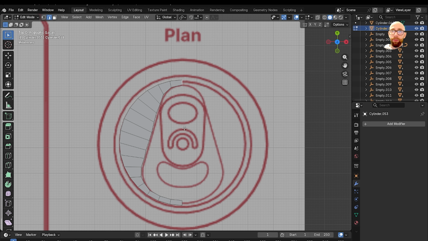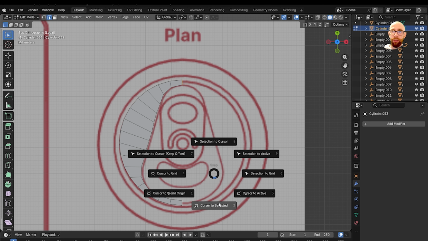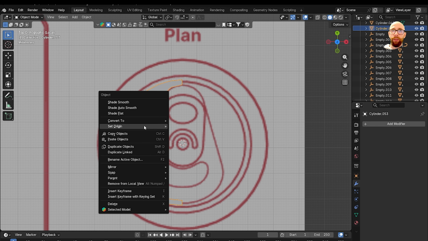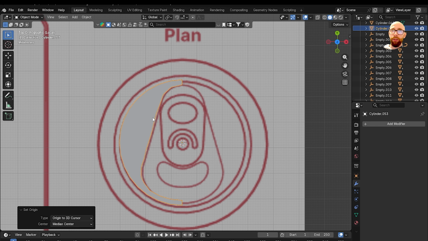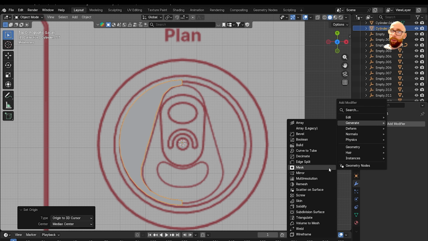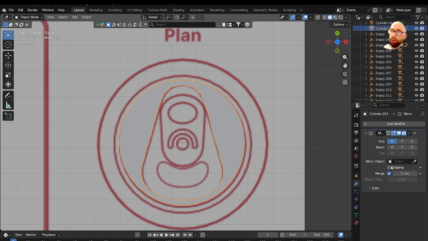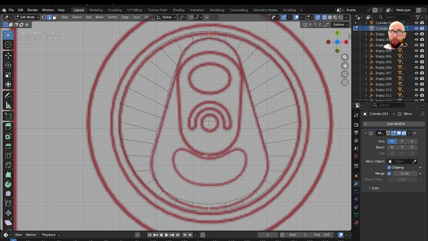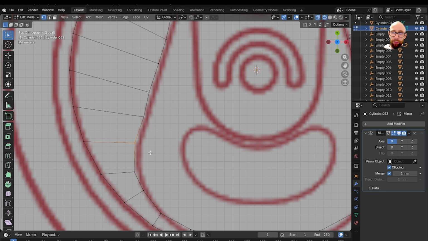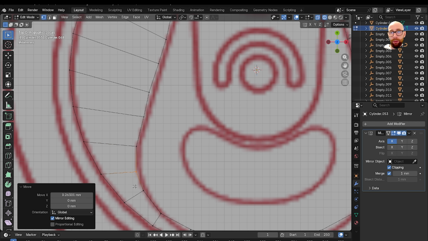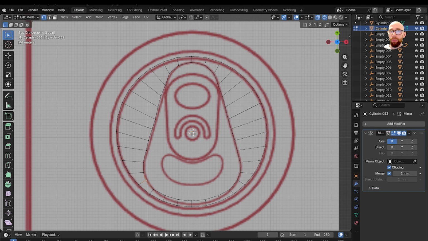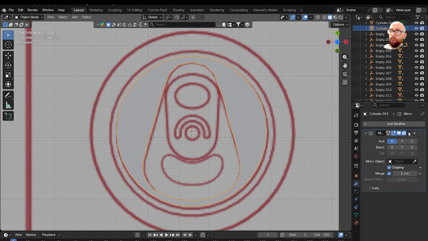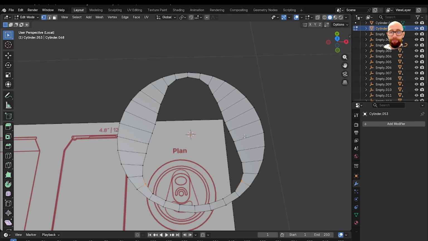So we can grab these edges here, Shift S, cursor to selected, set origin to 3D cursor, and we're going to modifiers, do mirror. And then we won't apply it just yet, just while we're modifying it. If you modify it while it's still not applied, it will update the other side live at the same time, which is really good. Once we're done, I'm going to go to apply, like that.